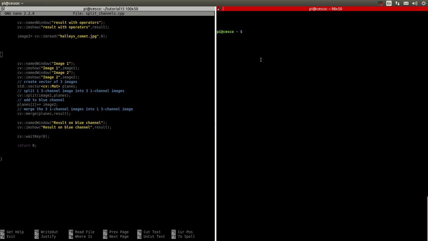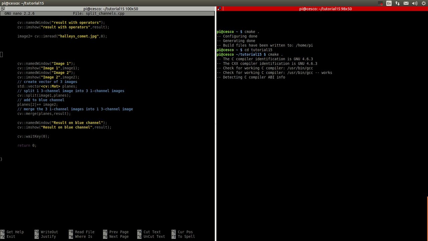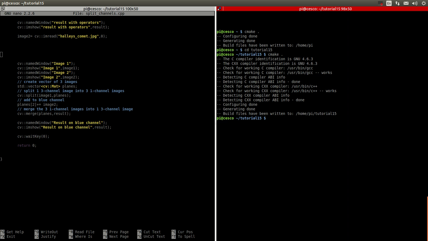Okay, so let's run it. And this is the wrong file. It's doing something else. CD tutorial. I think I compiled something else. CMake and... It's doing that one now.